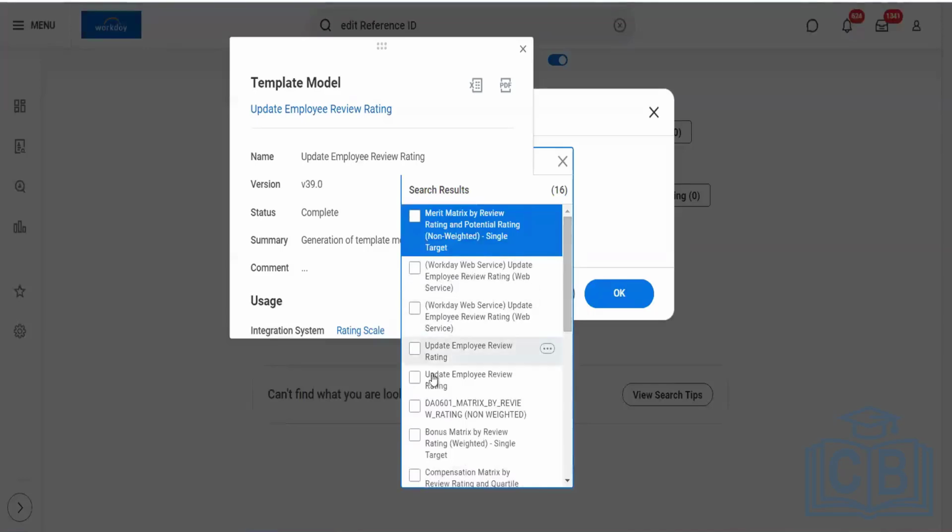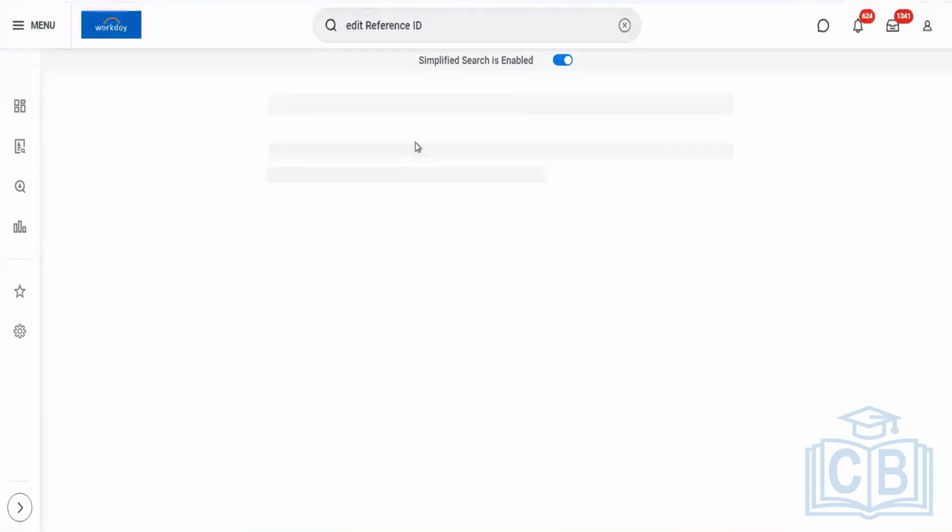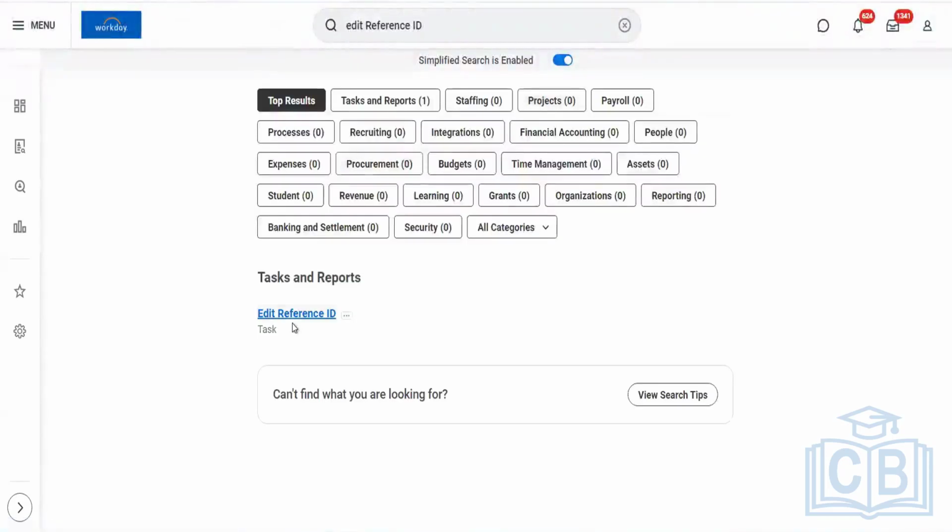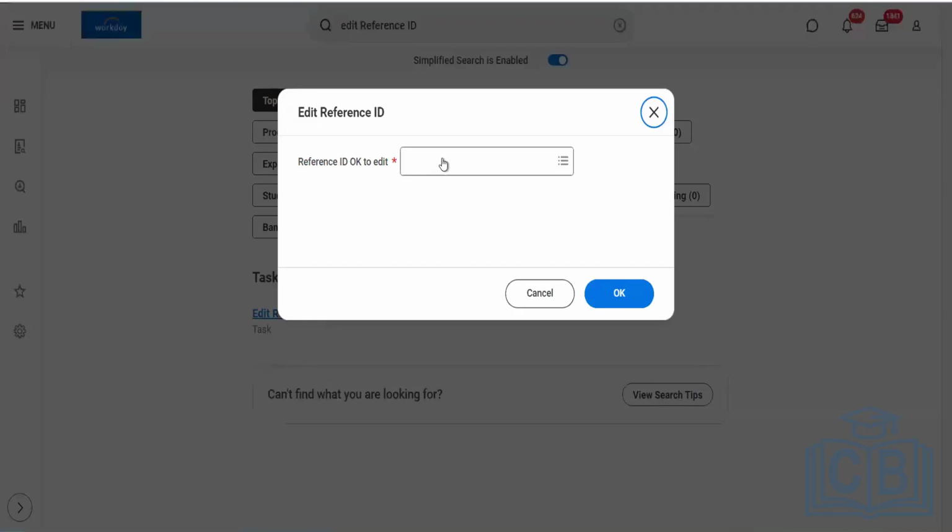The first one is version 39.2. So normally what we do is, for example, if it's satisfactory, I will make the reference ID as satisfactory only. But we have to make sure it's case sensitive. So it should be the same as whatever we are copying.